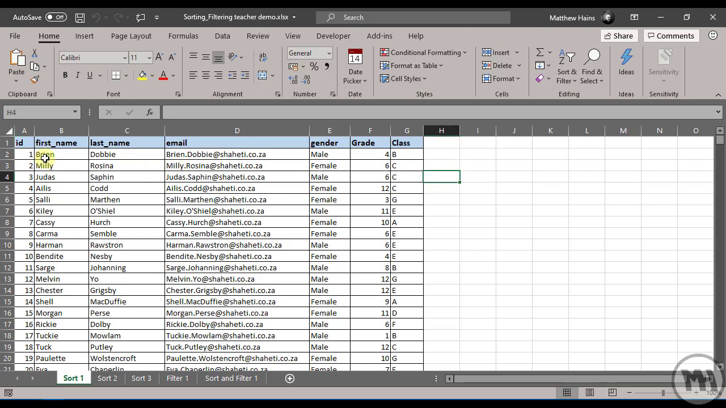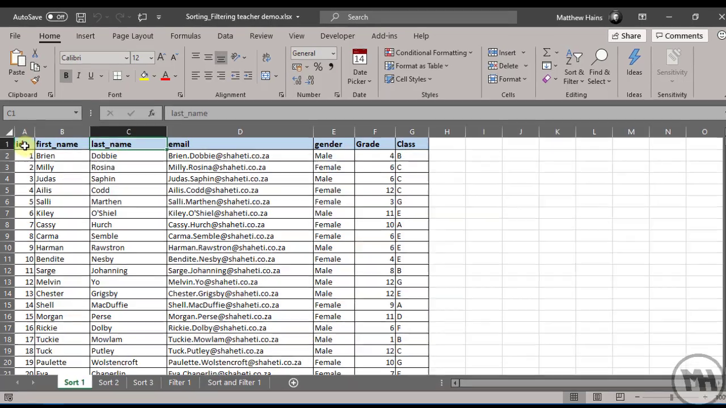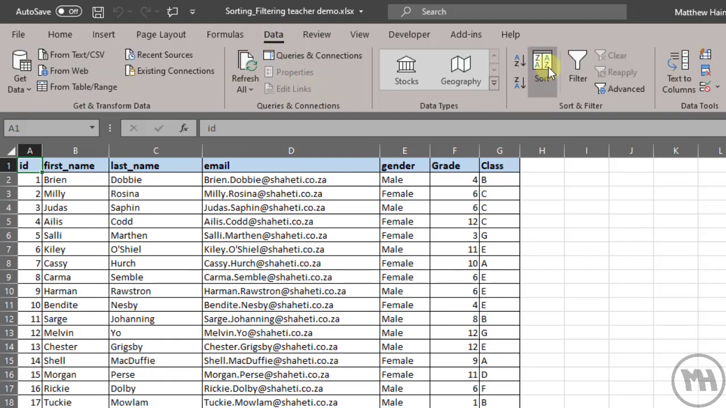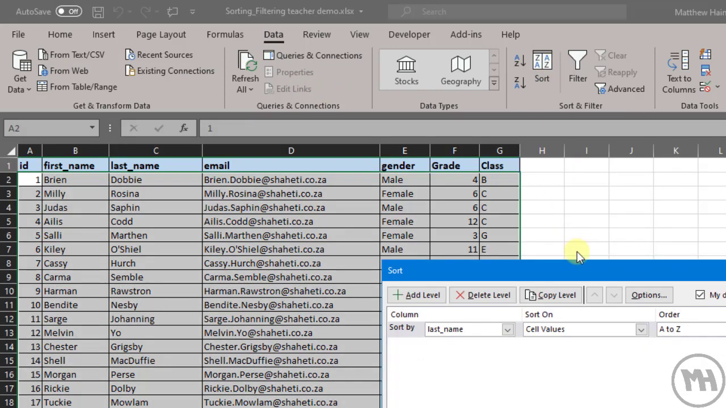And let's pretend we're going to sort this according to the last name. So we're going to sort all 1,000 of these records according to the last name. Now this is the easiest thing. All I do is I'm going to click on cell A1, the very first cell of this entire database. Okay, I'm going to go to data. Then I'm going to click sort.